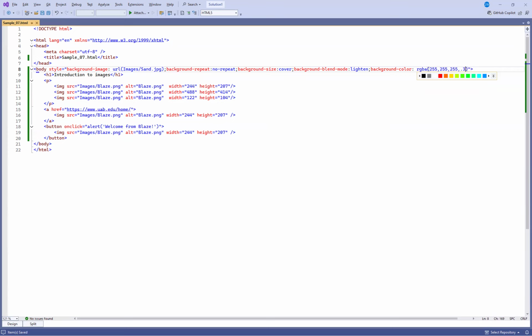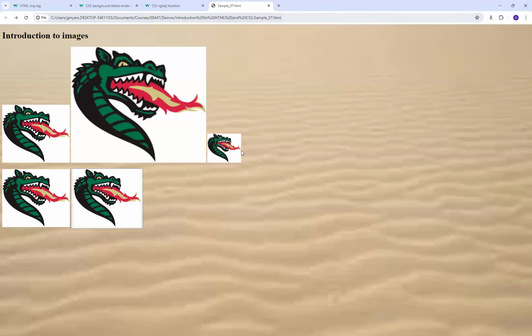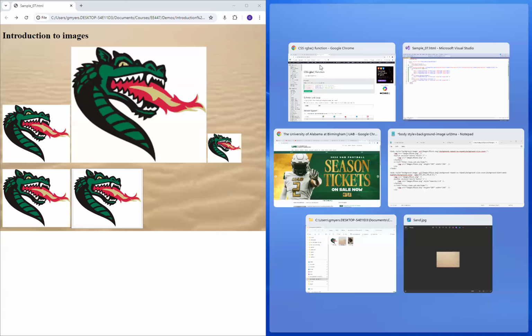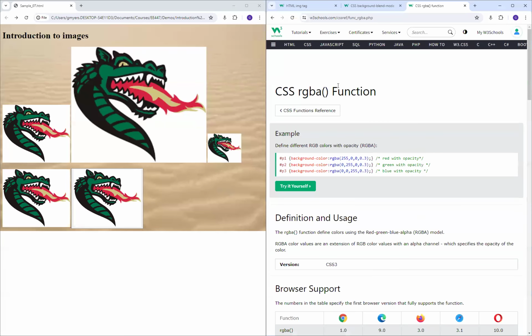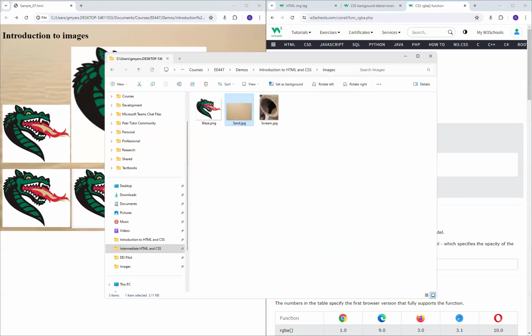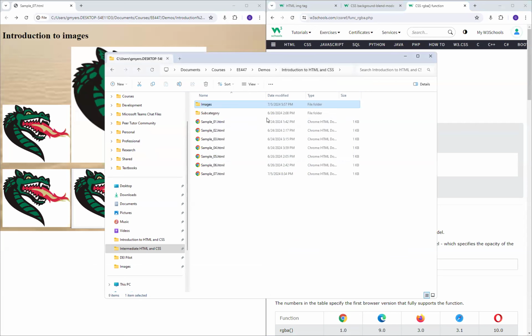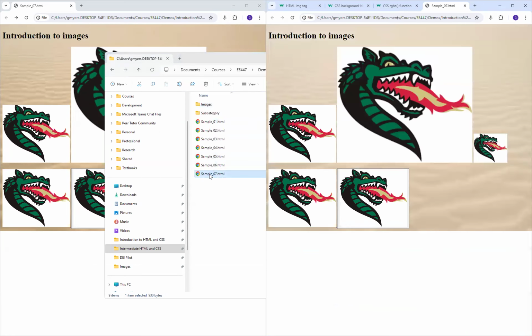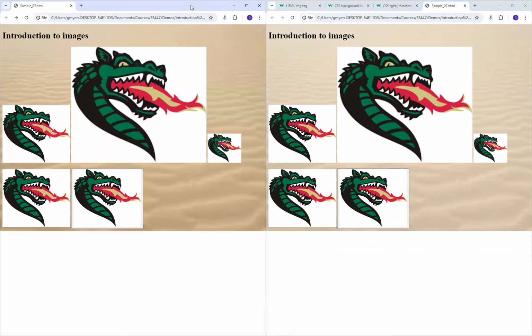Now I'm going to go ahead and save this. And what I'm going to do is leave this up in its unrefreshed state. I'm going to attempt to split the screen for us here. Hopefully this will work out reasonably well. And I'm going to come over here to my folder again, and I'm simply going to load another copy of our sample_07.html.